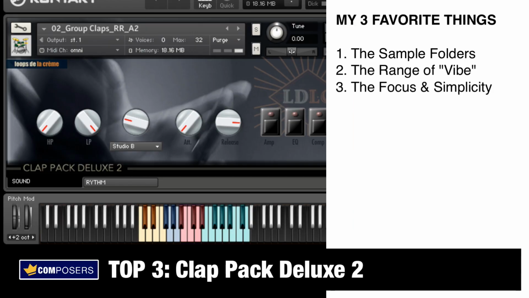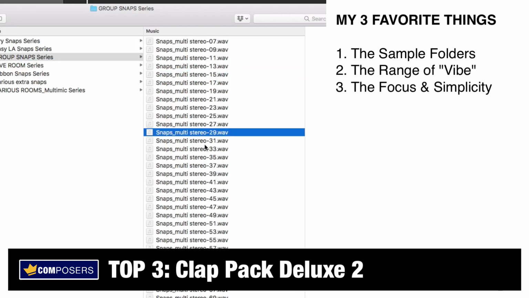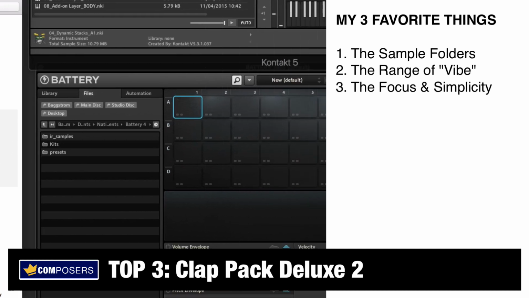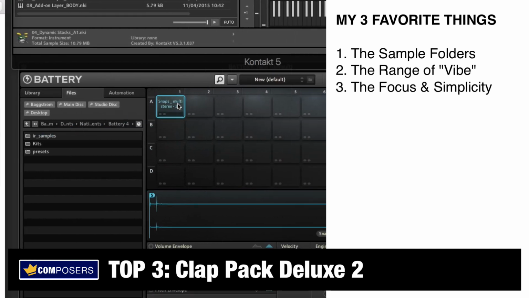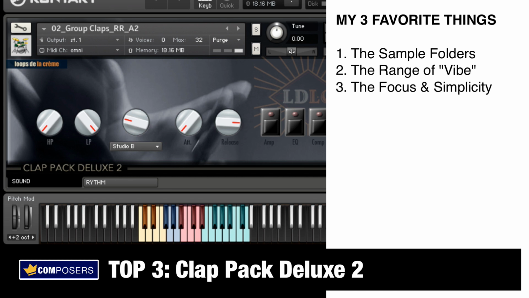Now, here are my 3 favorite things about Clap Pack Deluxe 2. 1, that you get access to all the samples in organized folders for quick and easy drag and drop. 2, the range of vibe and character you get access to, from studio dry to big ambience, from solo to groups, and from very light and snappy to big and wide sounds. And 3, the focus and simplicity. I mean, this is all about claps and snaps, and personally, I am a fan of plugins and libraries that are very focused like this one.